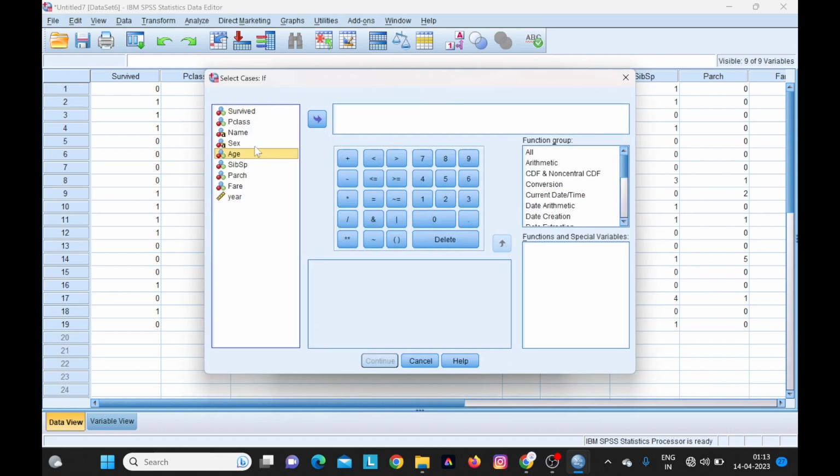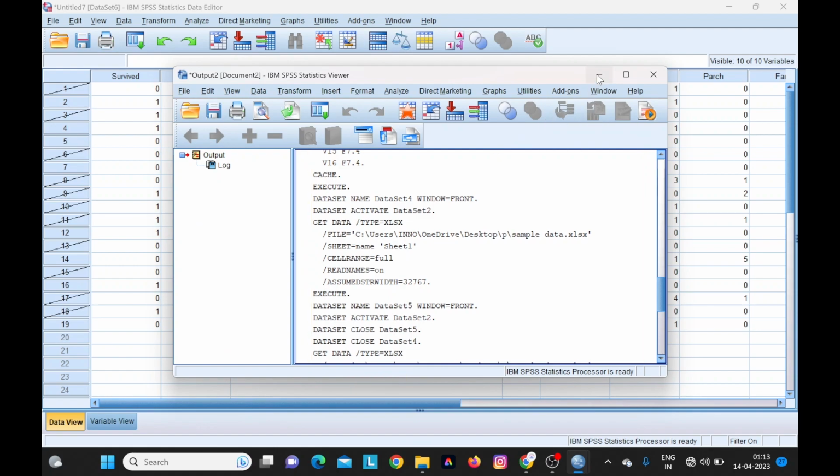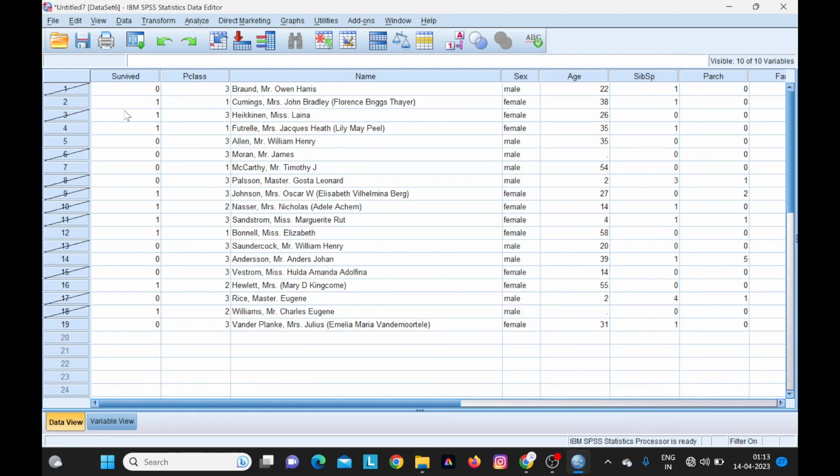Alright, if age is greater, we have shift is greater than 30. So we want to select out age above 30. You click continue, then you click OK. Now you can see SPSS has selected those cases that are age above 30. You can see number 2 here is above 30, 4 is above 30, 5 is above 30.